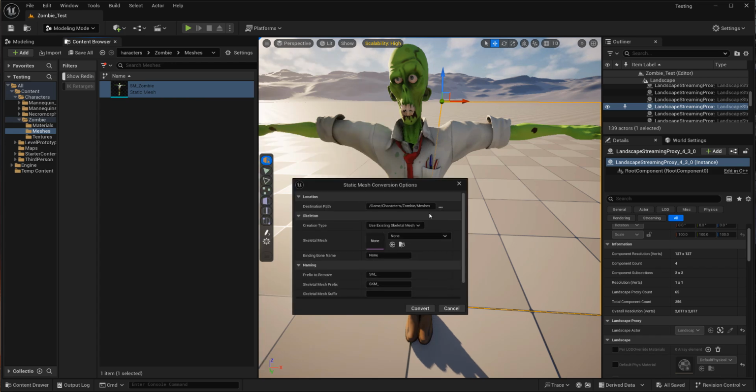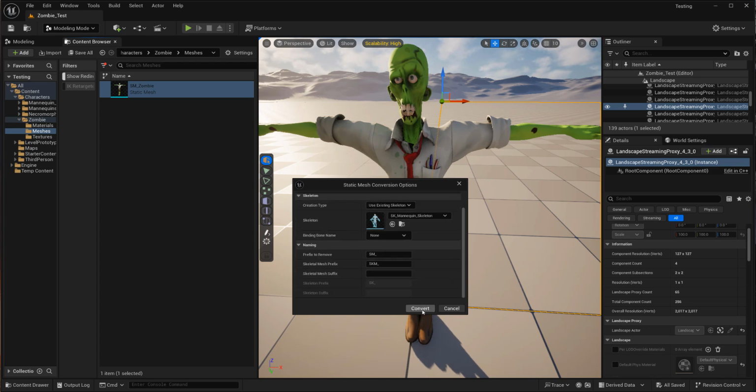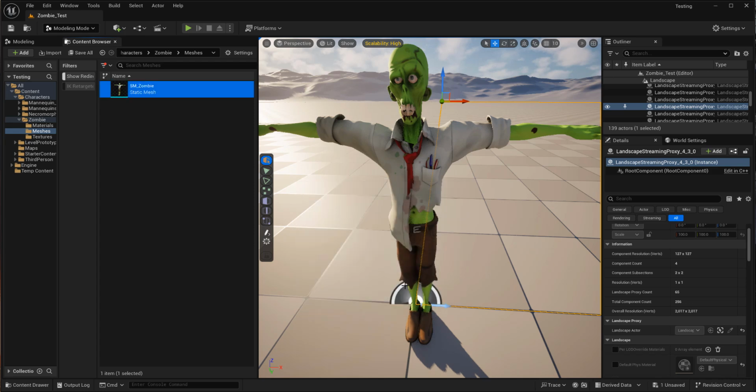Now, in this case, basically what I want to do, when we create a skeleton, we could create new, and we will go over how to create new joints, but I think using the existing skeleton in this case is a good idea, and we can start with the mannequin skeleton. It's a simple biped. This should work out pretty well. And we can go ahead and do convert.